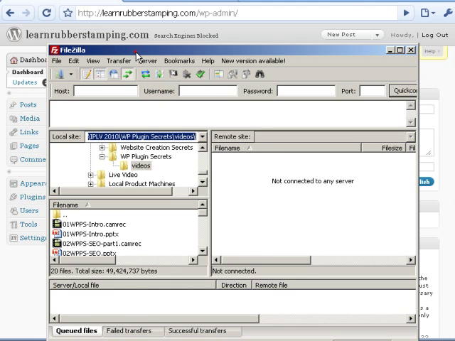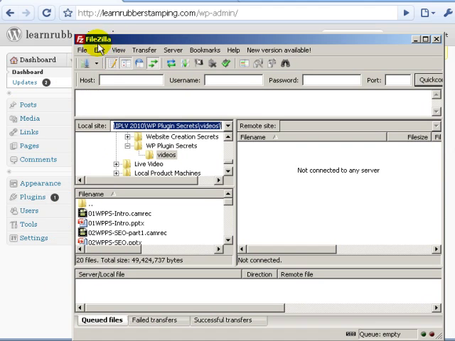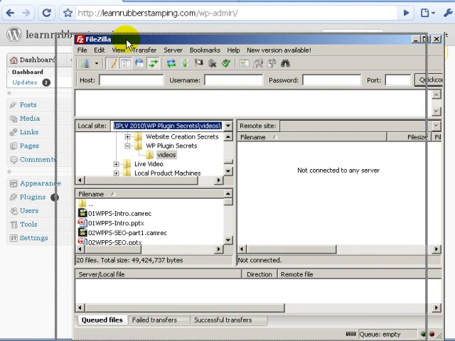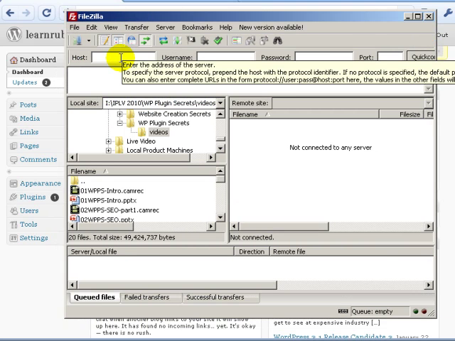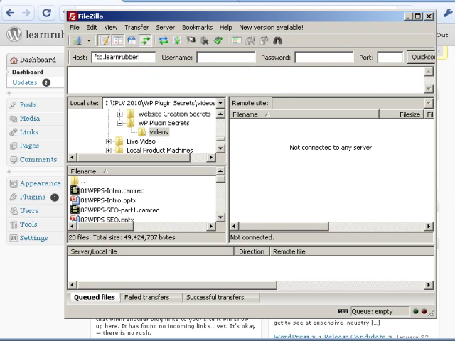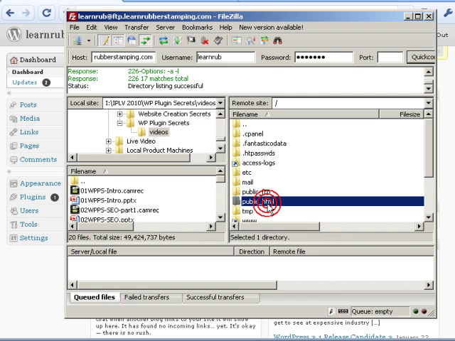And to do that, I would recommend a program called FileZilla, as you can see here. So if you go to Google and type in FileZilla, it's free, and I love this program. It's a great program, and it's very easy to use. But before you can do that, you need to type in ftp. In this case, learnrubberstamping.com. Then I need to type in the username and then the password. And then you click on Quick Connect, and that should connect you to the website.